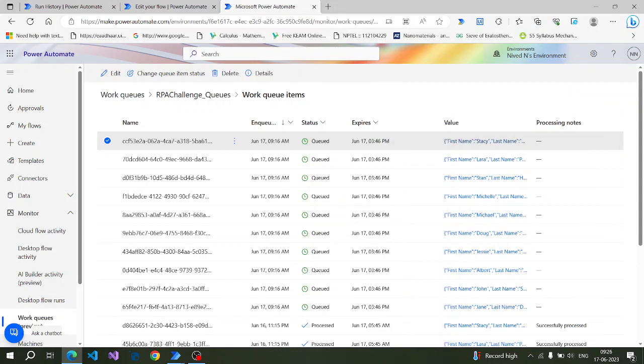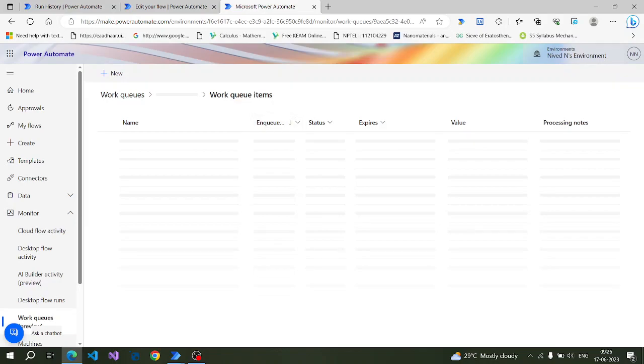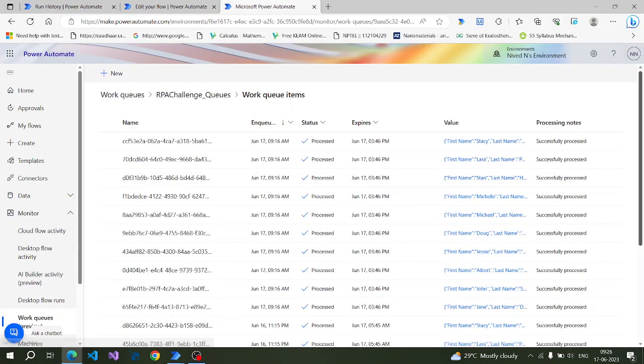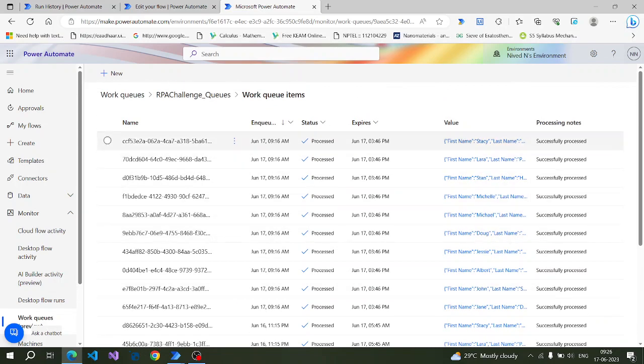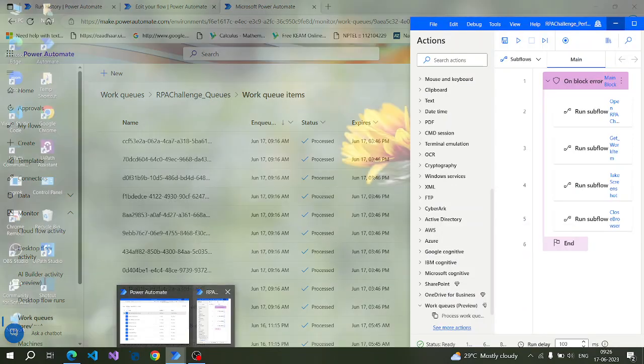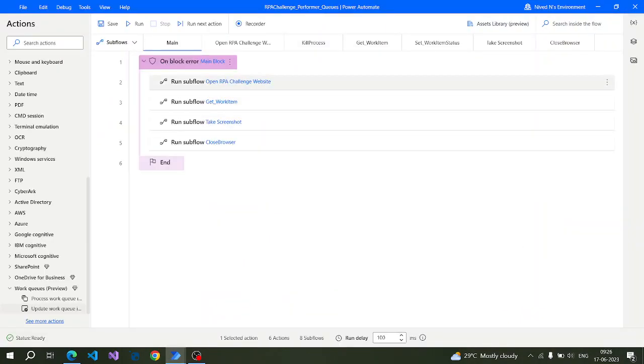Now let's go to the work queue item. We have to refresh it all the time. I think they should keep a refresh button in their top panel so that we can refresh the queue items, something like here. That would be good. You can see the items have been processed, right? The items we have added have been processed. And you can see the processing notes which we added in the workflow are also added here. So this is how the process work queue item as well as update work queue item actions actually work.